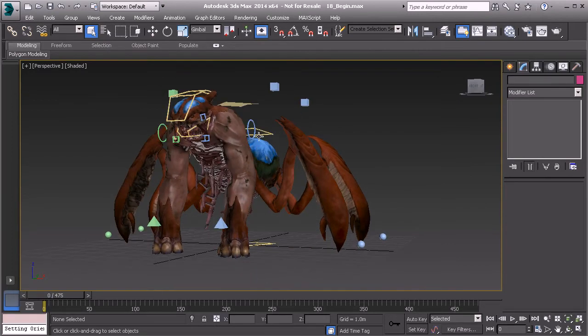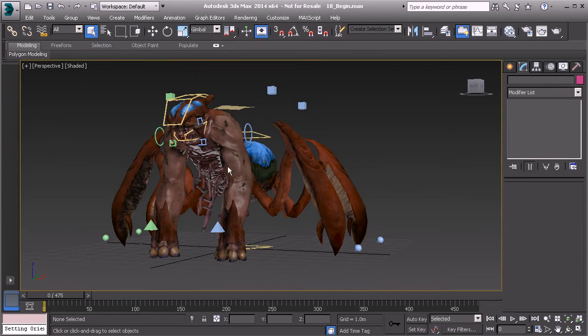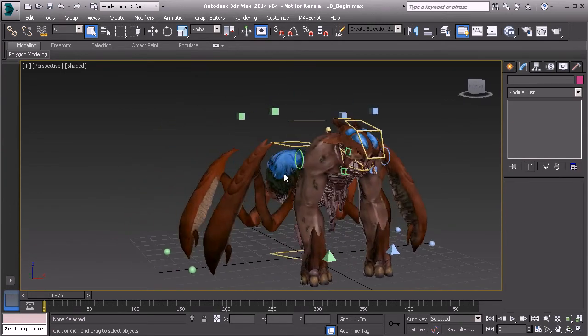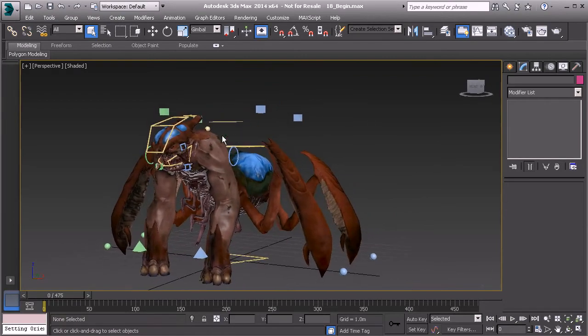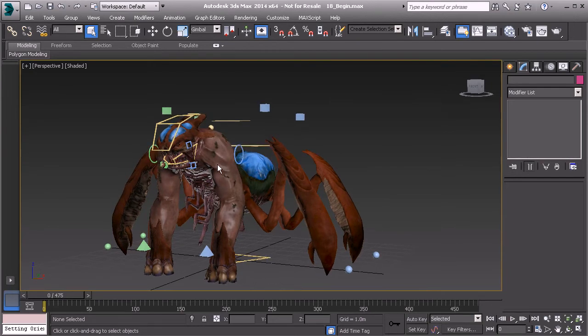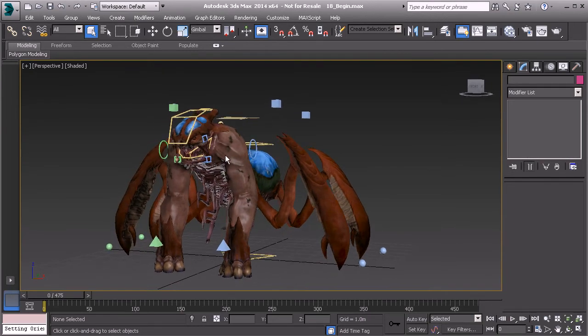We can create little sketches if we'd like, little thumbnails of poses that we'd like to capture. We should also get information from our art director on, again, what should be the personality of this terrifying creature.